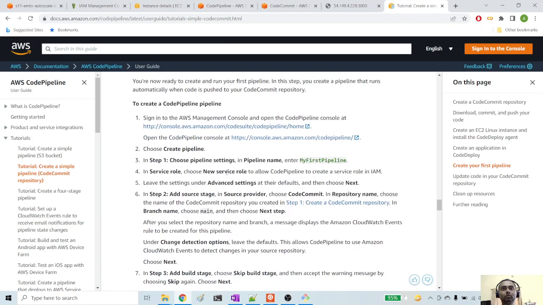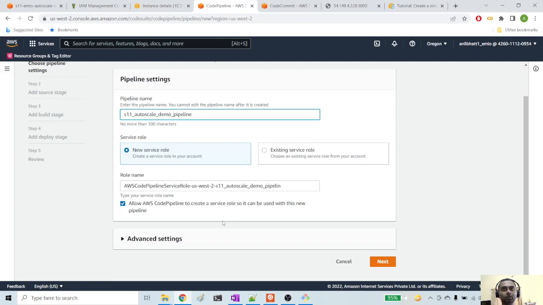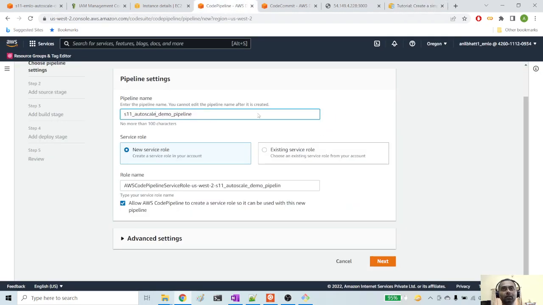Now, here they are recommending to give a new service role, so we don't need to worry about it. And this will be the role name that will get created. So the name is getting truncated, but that is fine. Allow AWS CodePipeline to create a service role so it can be used with this new pipeline. Advanced settings, leave it as it is.